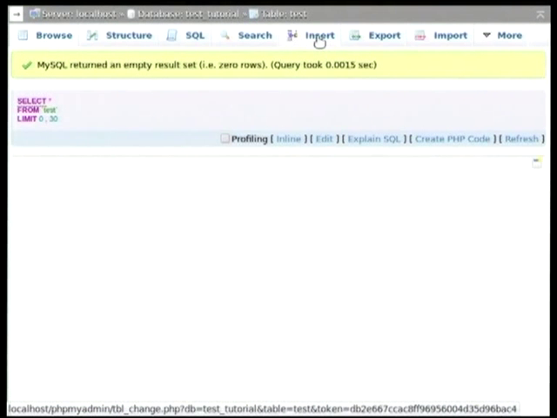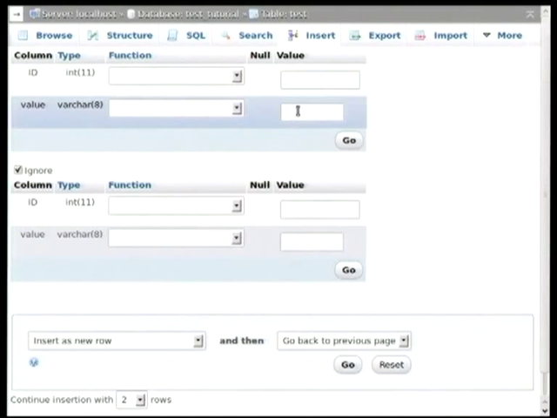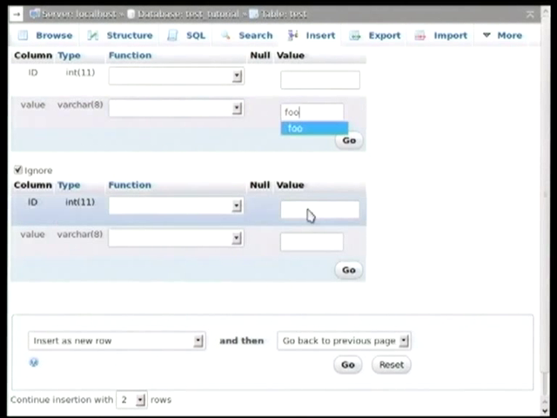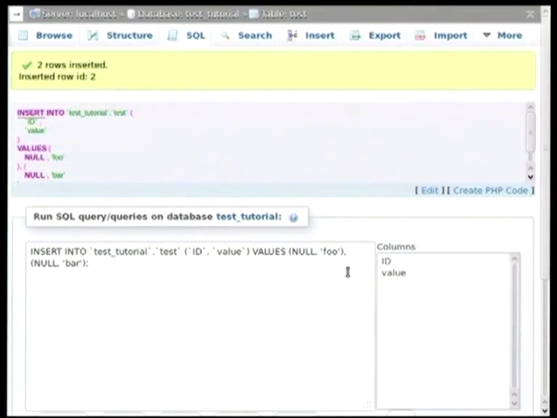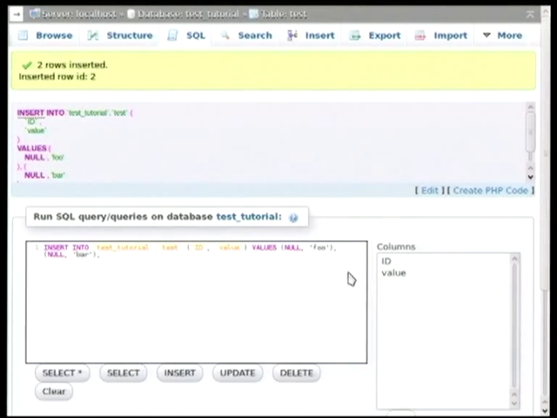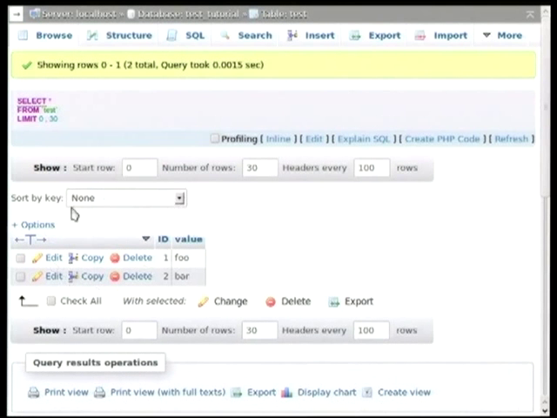So with insert, you can add data. Because the index is automatically created, I'm not going to fill anything in. Just I'll take foo and bar. You see that the ignore thing automatically disappeared once you start typing in the second fields. So I'm going to insert 2 records at once. You can see now that they have been inserted, and if you go to browse, you can see that there are 2 records now in the table.